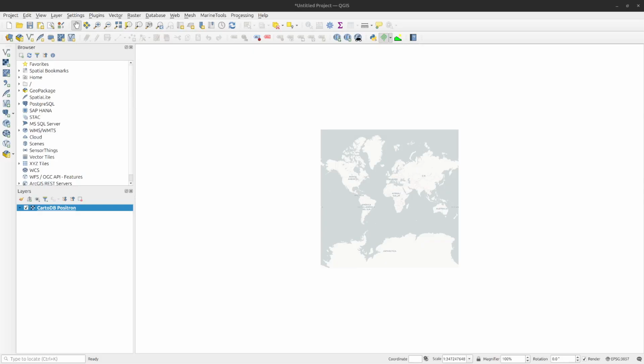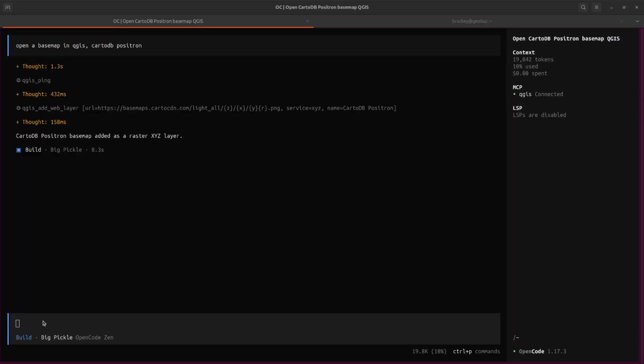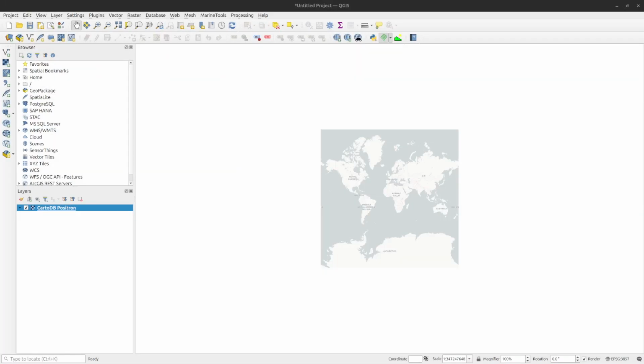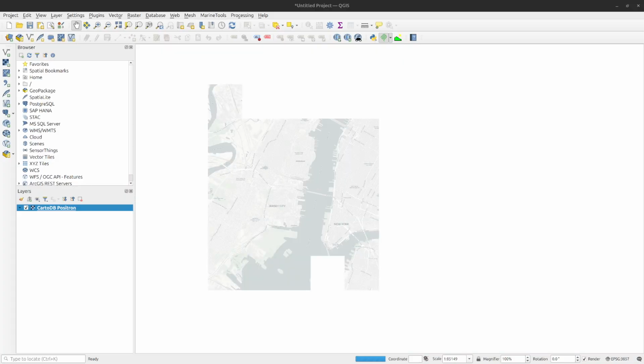So now I'm going to do another one real quick. I'm going to tell it to zoom in. Let's zoom into New York. Okay, I'm going to switch to QGIS so you can see how that happens. So I'm hitting the zoom in request now. It's saying thinking. And there we go. Now we're in New York.